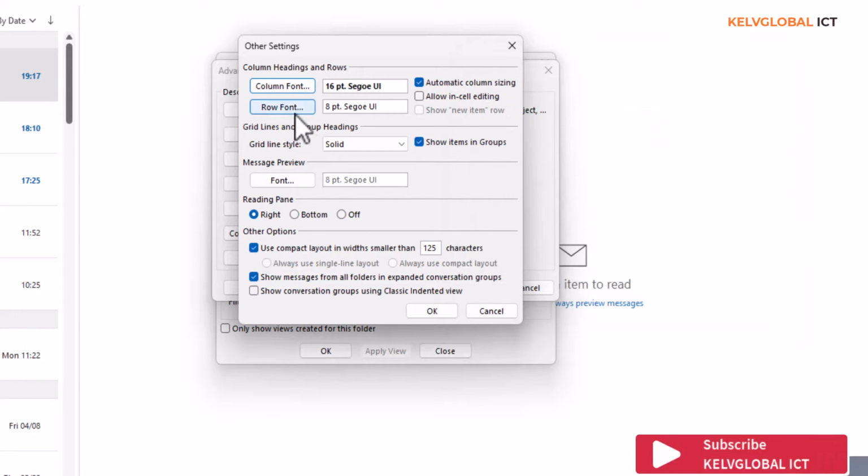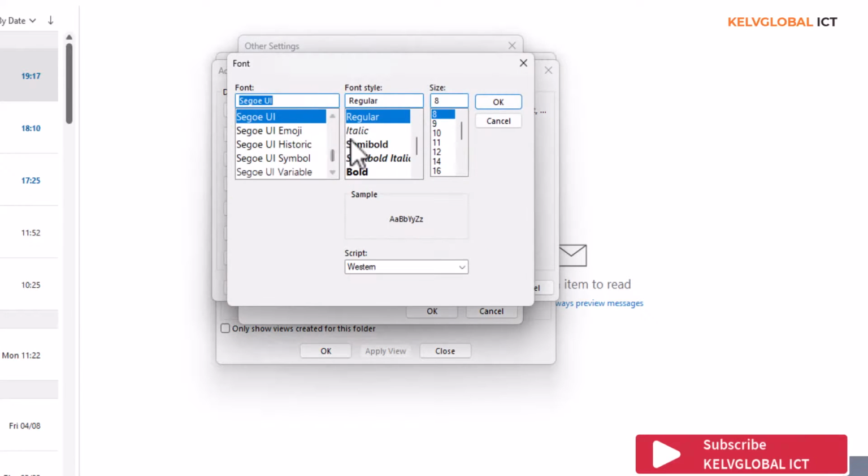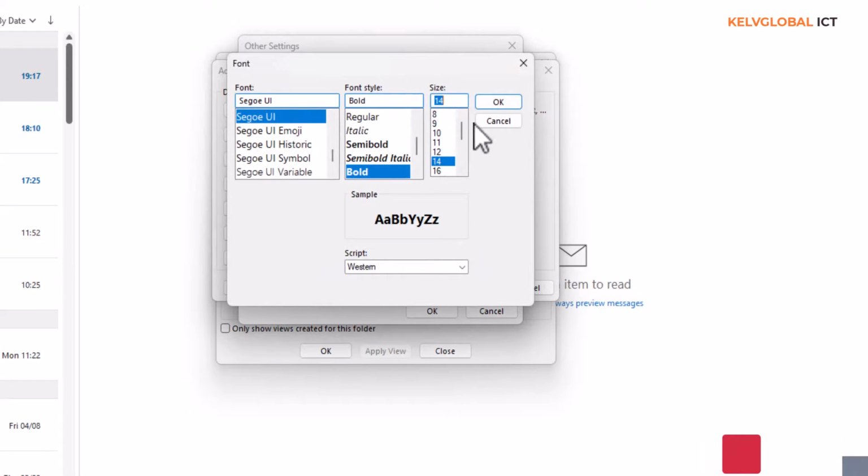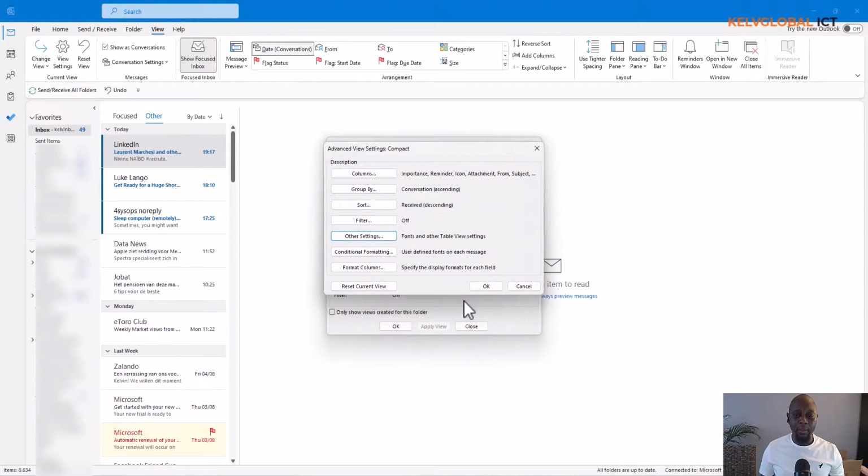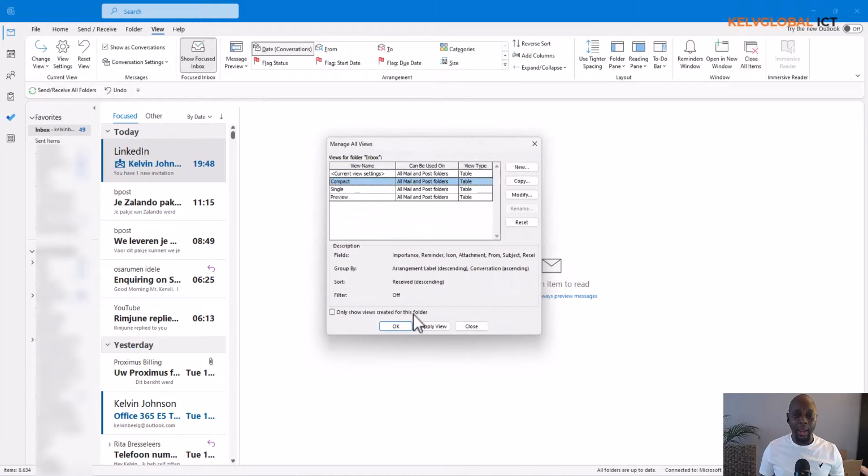And here we also have the row font. We can as well change this to, for example, bold and 14, and then click OK. So next, when you click OK, and then click OK again, and then click OK.